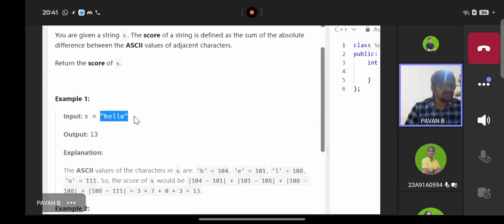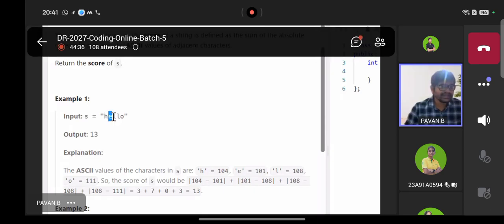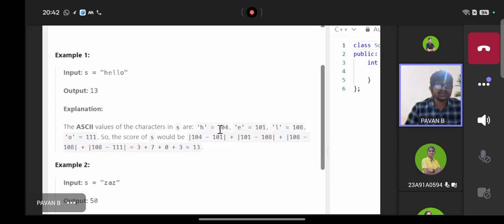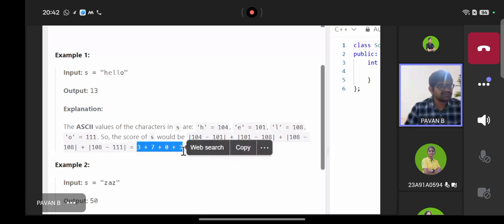The score of hello is defined as the ASCII code point value difference of H and E, its sum, and E and L, the difference, you have to add this, and L and L, you have to add the difference to the sum, and L and O. So these are the consecutive characters, right? H is 104, E is 101, L is 108, O is 111. So first we are subtracting H and E, and the difference is 3, right? And this one is 7, and the other one is 0, and the next one is 3. So 3 plus 7 plus 0 plus 3 is 13.